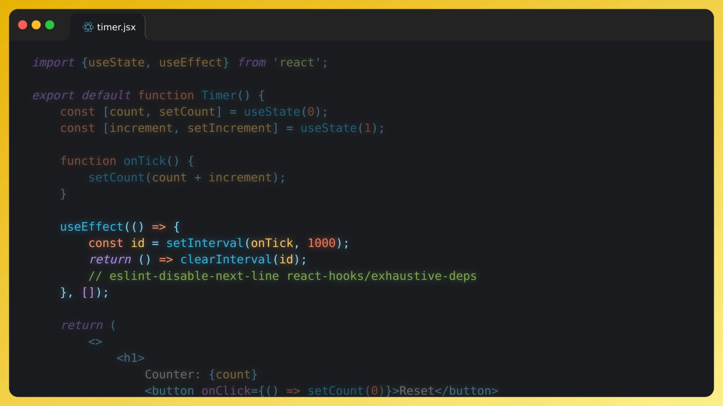Here is an example of a common mistake: reading a value in useEffect without reacting to it. We want the effect to only be executed on mount, and therefore we pass an empty array as the dependency list. The linter complains about the missing dependency, but we ignored it. This counter was supposed to increment every second by pressing a button.